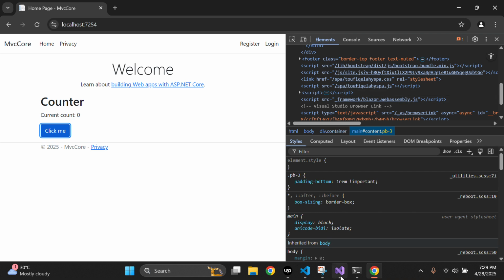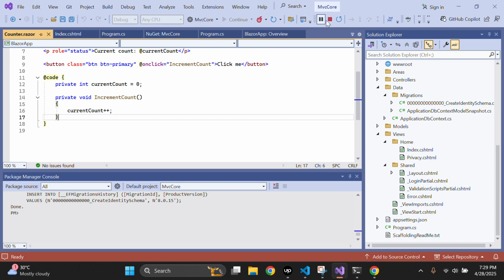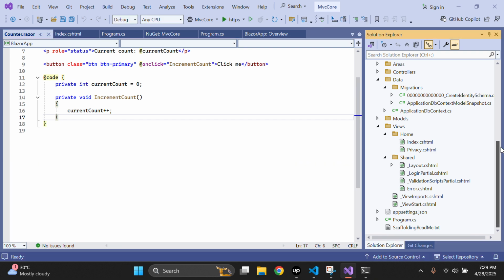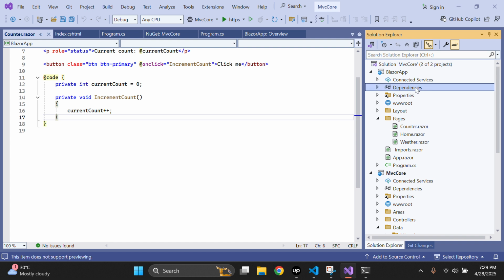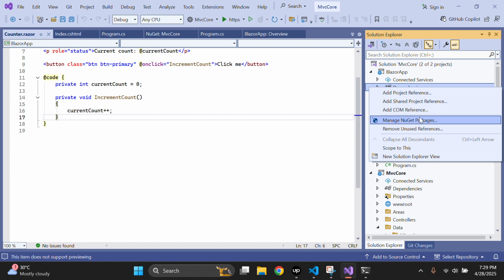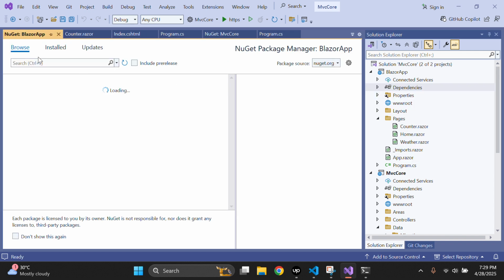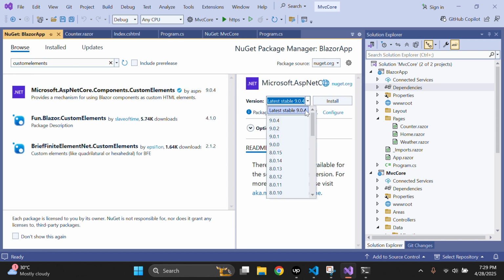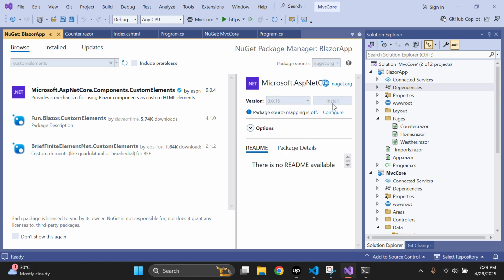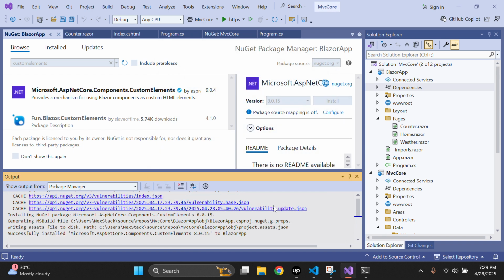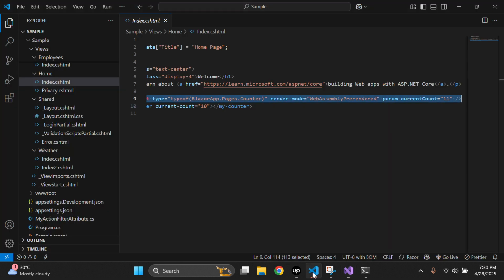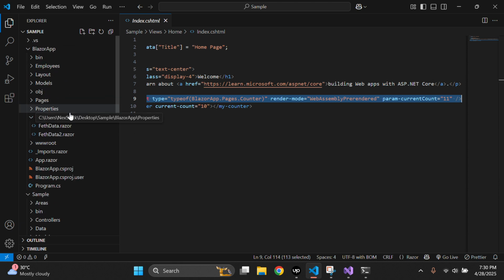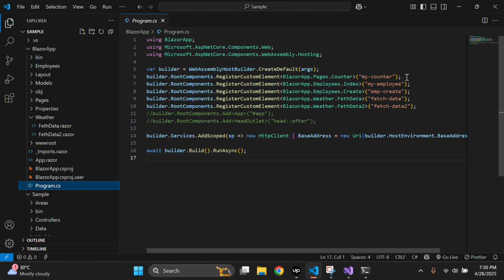That's why. To solve this issue, what we can do is install custom elements, which is a managed NuGet package, custom elements. Install the same version 8.0. Click install. Excellent. And I need to copy a code from my project, which is this one. Copy this one.